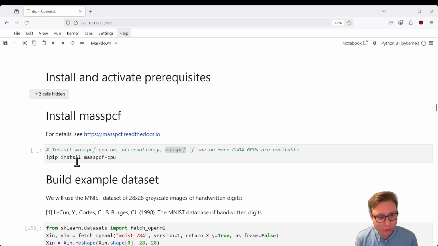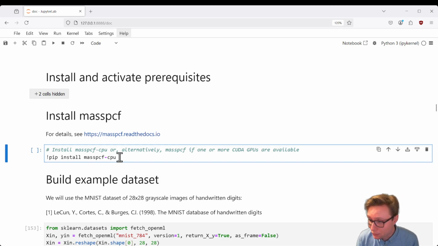But what you need to do is you say pip install masspcf-cpu if you want the CPU-only version. The backend of masspcf is in C++ and CUDA, so there's some compilation necessary. If you do masspcf CPU, it's already pre-compiled for you, so that will just simply download the binaries. If you want the full capability of the library, you do need to use this masspcf package instead. You do pip install masspcf. But then you do need to have a CUDA toolkit installed and a C++ 17 or above compiler installed.